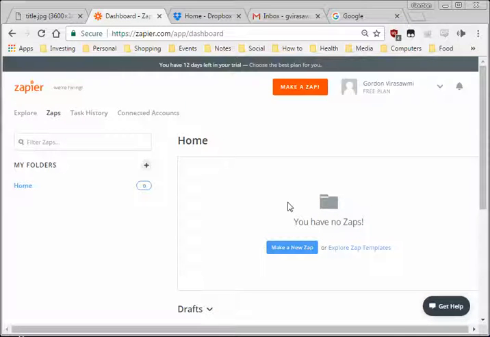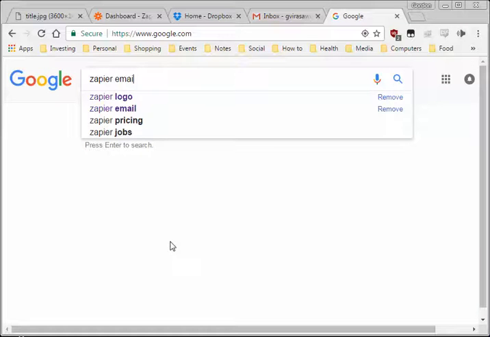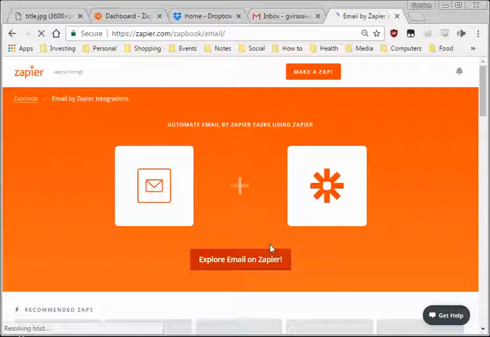We have no Zaps. We want to make a Zap, but instead of going from scratch, we're going to go ahead and start from a template. We're going to go to Google, and we're going to type in Zapier email. And the first link you should get is email by Zapier or Zapier integrations.